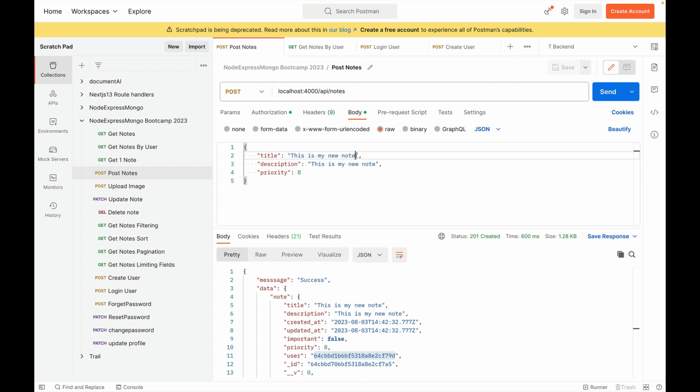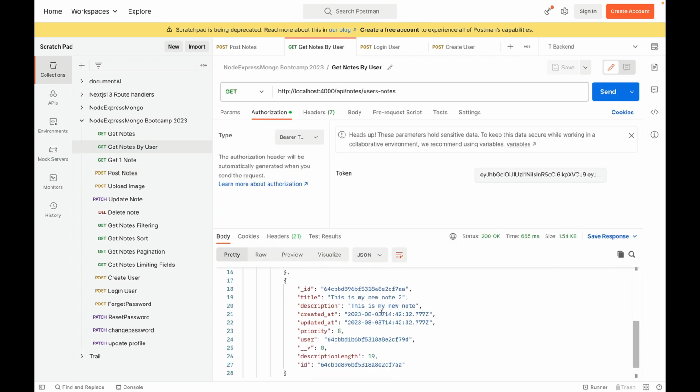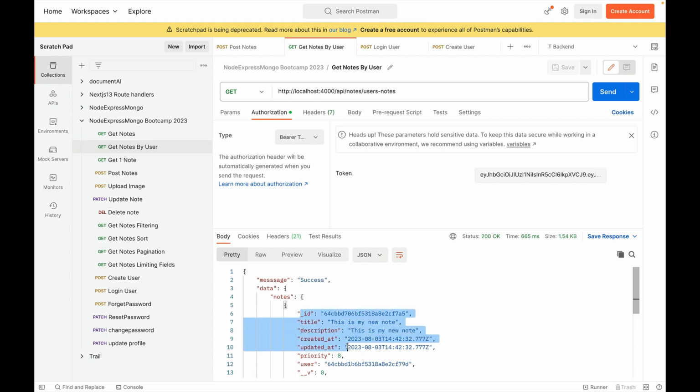Let's try to create another node. So I'm going to add 2. Let's send. And let's go and try to fetch all the nodes created by this user. You can see that there are two nodes by this user.